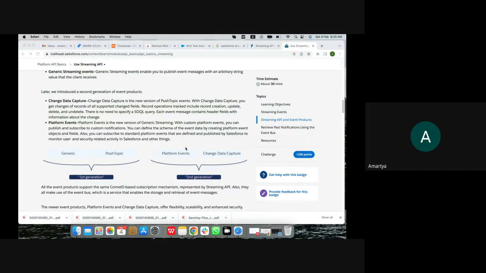Now Salesforce has introduced platform events and change data capture. What is a platform event? A platform event is the new version of generic streaming. With custom platform events, you can publish and subscribe to custom notifications. You can define the schema of the event data by creating platform event objects and fields. Also, you can subscribe to standard platform events that are defined and published by Salesforce.